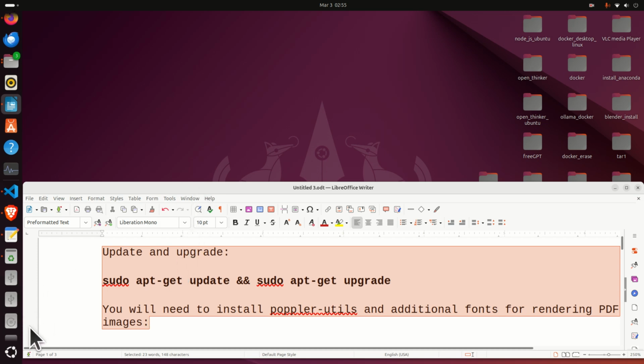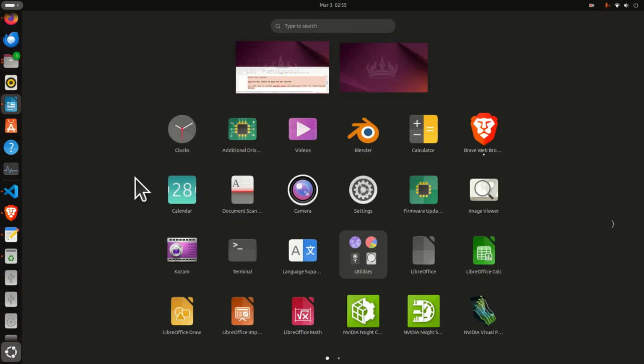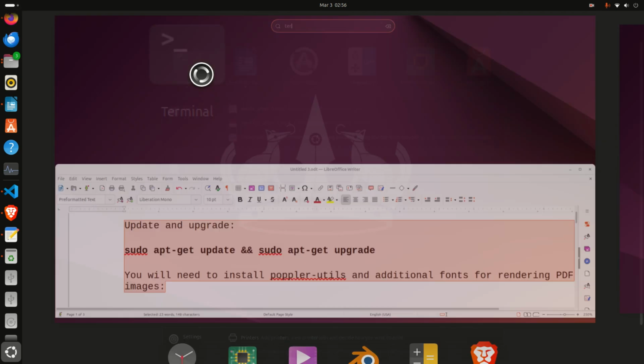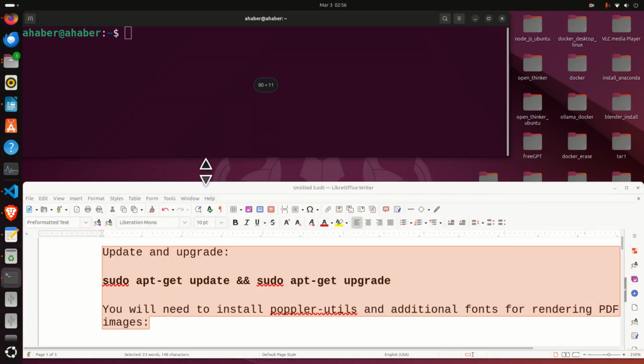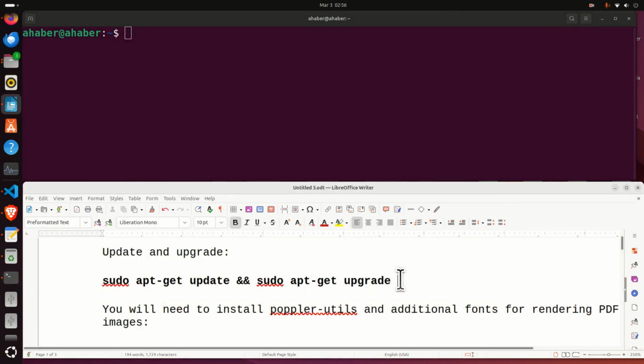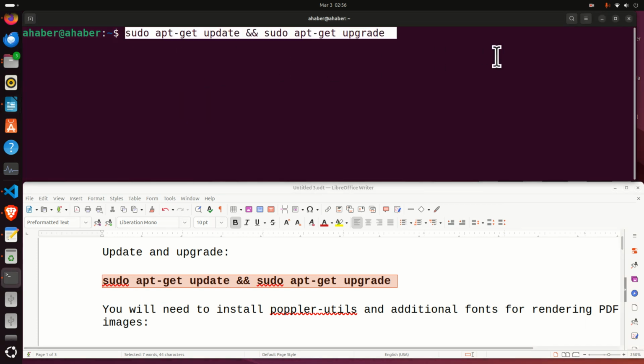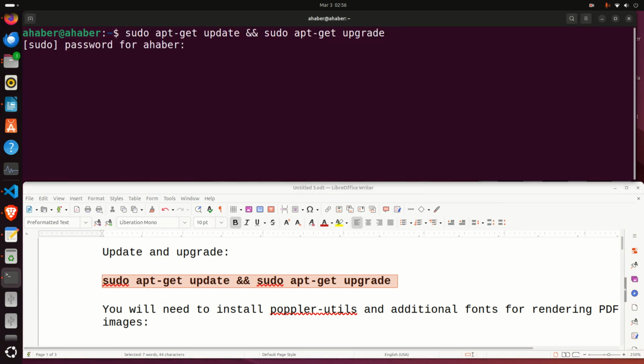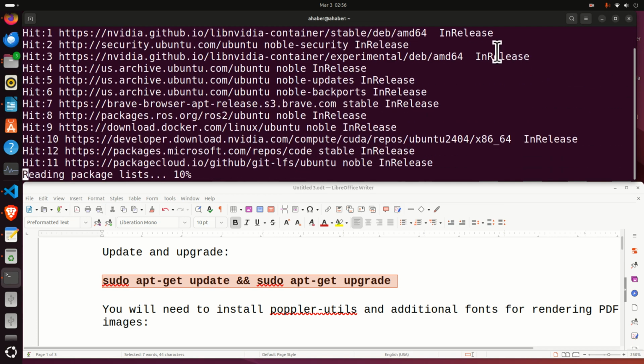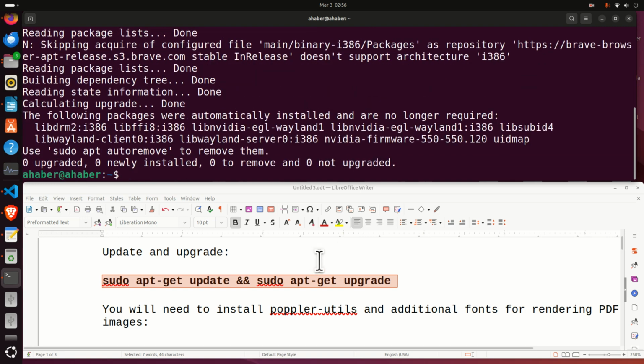First of all, open a terminal by clicking here and searching for terminal. Then resize this screen over here. And then first you need to update and upgrade everything. You can do that by executing these two commands as a single command. Enter your password and be patient.